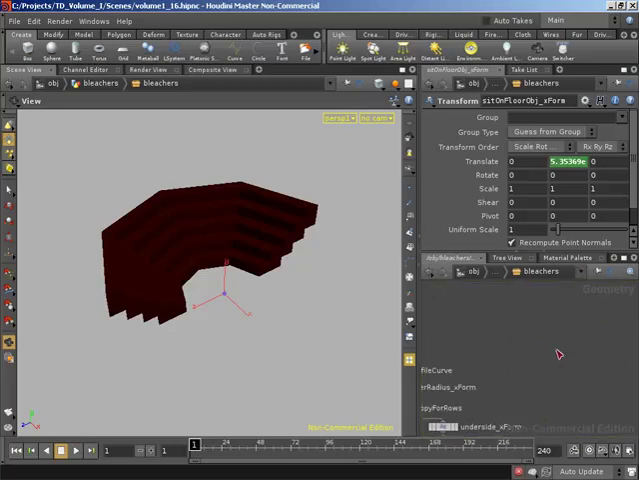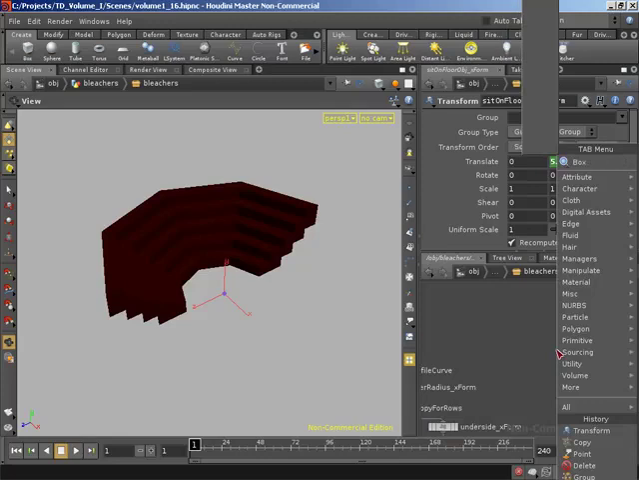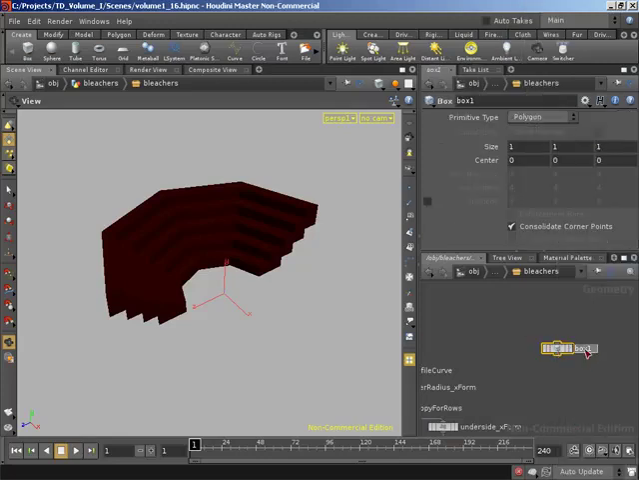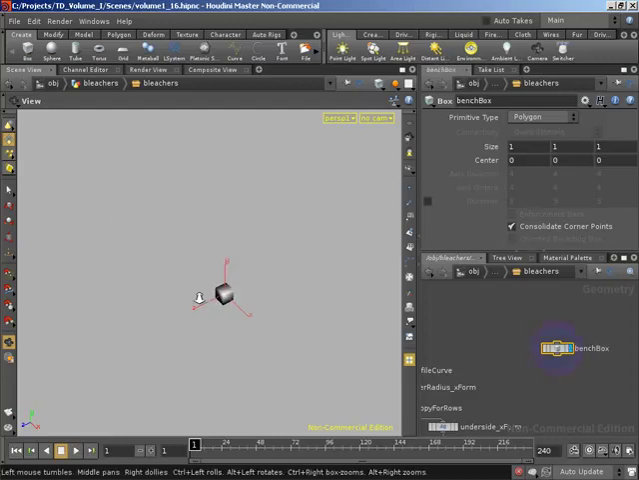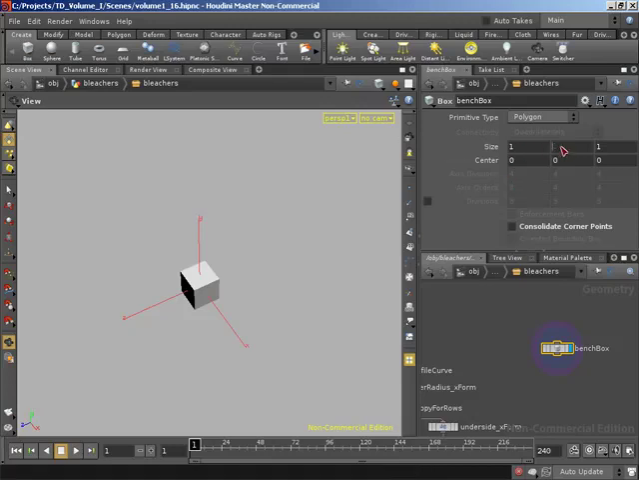Sure. I'm going to push tab and drop in a new box SOP. I'm going to rename this guy to bench box, and bring our visibility down to him. First thing I'm going to do is uncheck consolidate corner points so we get nice hard shading. I'm going to set a couple of size parameters that are going to be permanent and then one that's temporary. In Y we're going to have 0.05. In Z we're going to have 0.75.